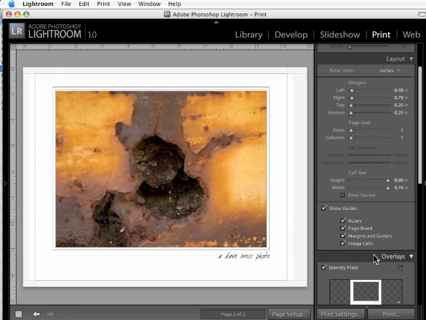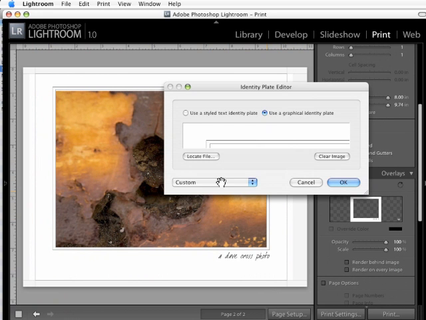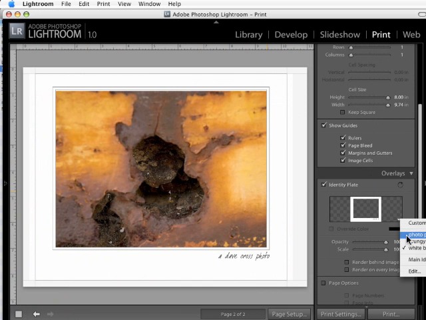Now once you have some of these identity plate borders that you like, you can go back to the identity plate pop-up to Edit and Save As. So this is what I've done here. As you can see, I actually have three different options in here that I've already saved. And the name's getting cut off, but that's not important. You can just basically see there are several of them.